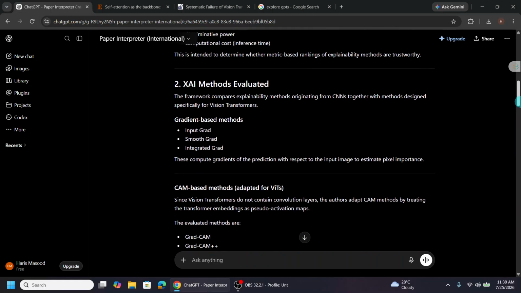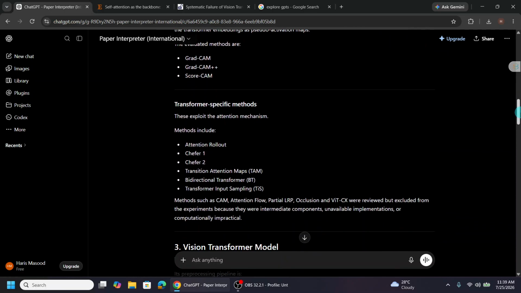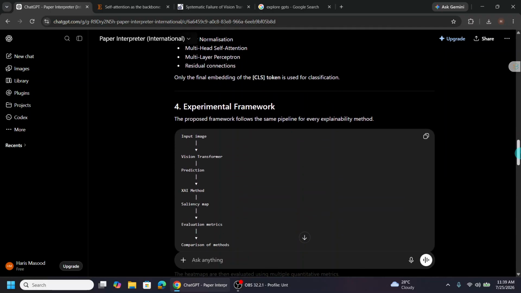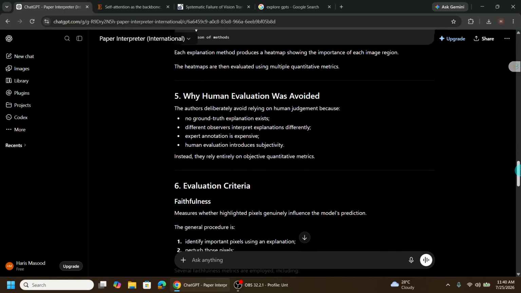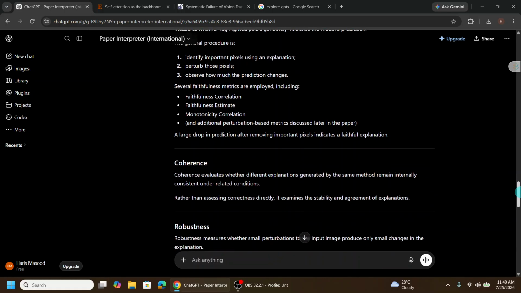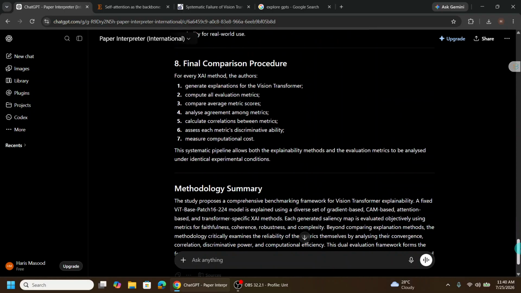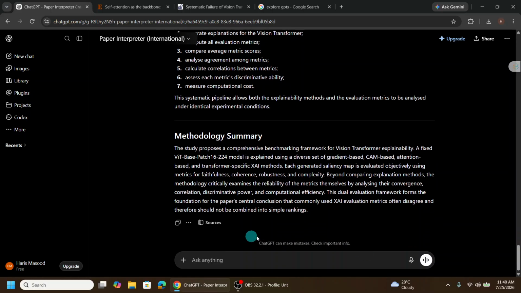this makes it very convenient for me to understand. XAI methods evaluated, CAM-based methods have been summarized, transformer-specific methods have been given, vision transformer models have been summarized, and as you can see, it has given us a very brief flowchart of the experimental framework, which makes it very easy and convenient to understand. This is excellent in my opinion. The evaluation criteria, coherence, complexity, metrics analysis, and final comparison procedure. So the methodology summary has also been given.